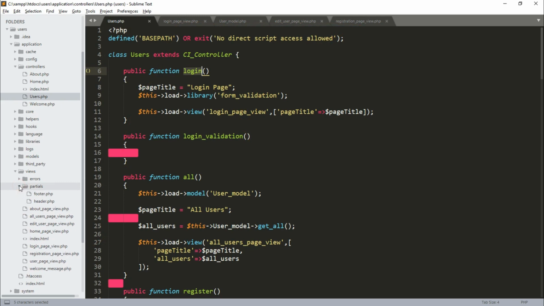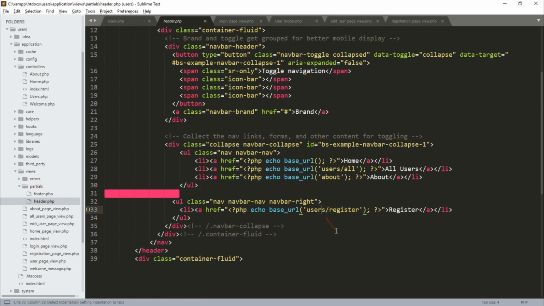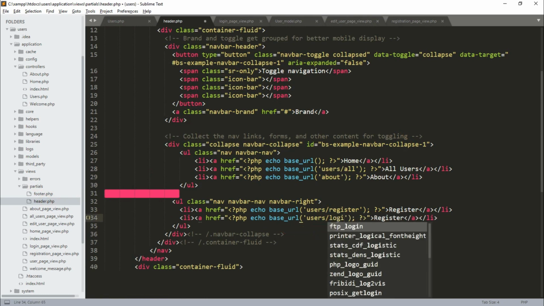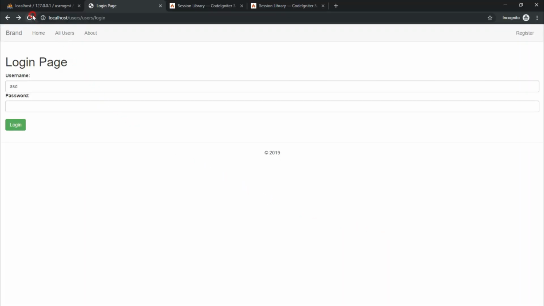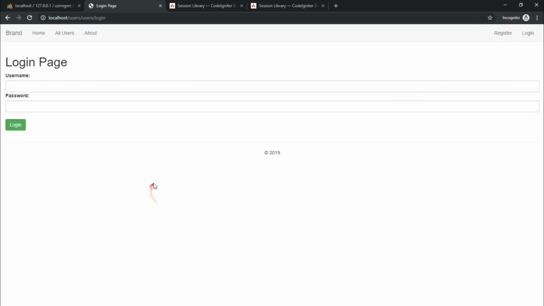Let us go to the partials folder in the views. And in here, let us try to add users login and login link. Okay, let's check. Now we have a login link. Register, login.